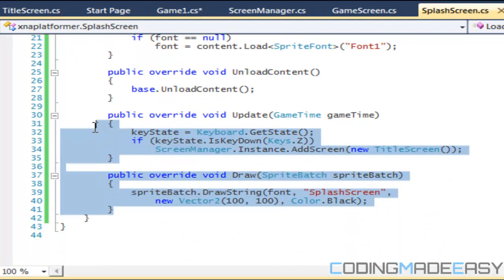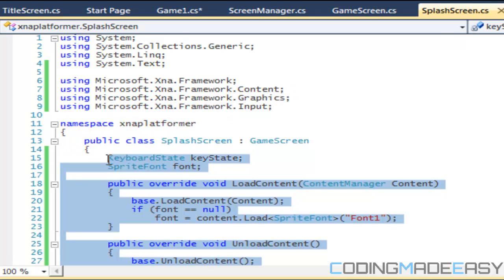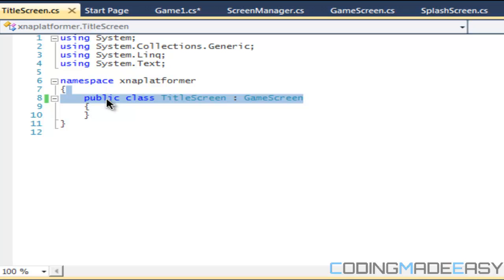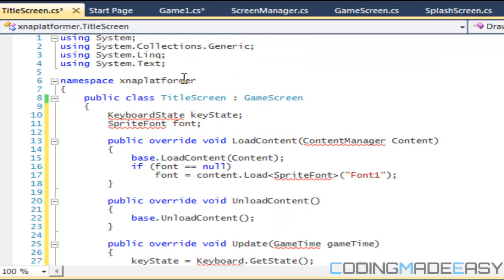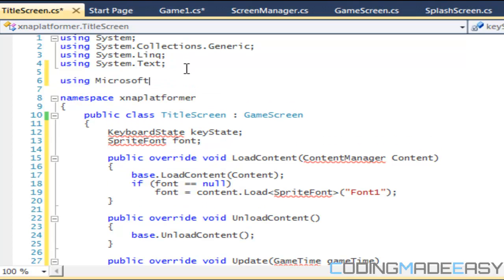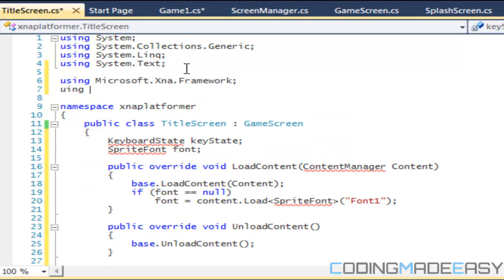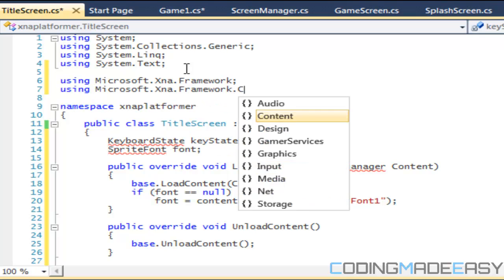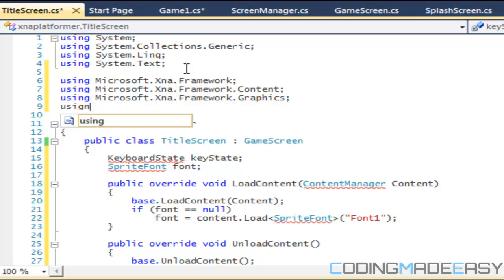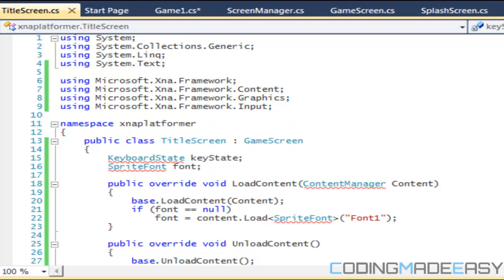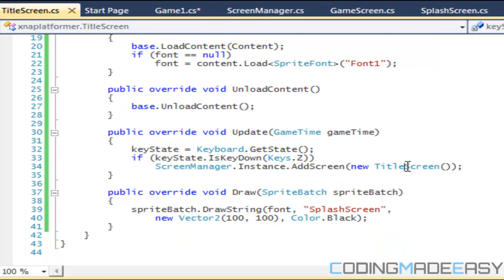So what we're going to do is copy this and paste this in the title screen class, and we of course need to put in the namespaces as well. So the framework, the content, the graphics, and the input.